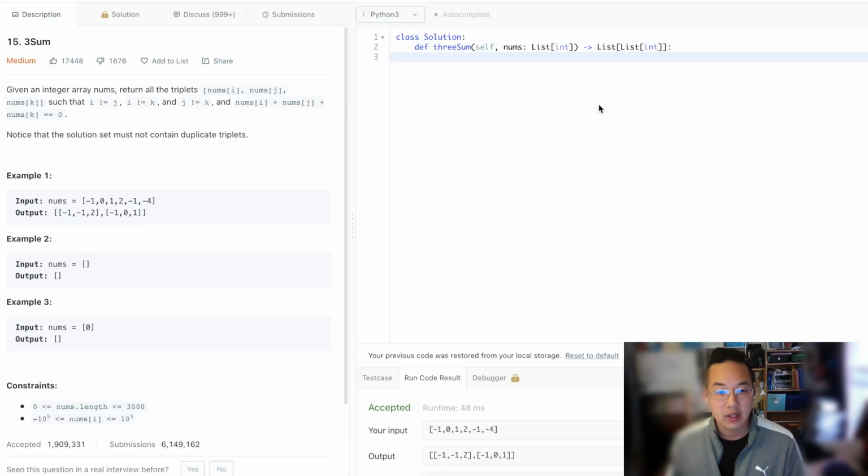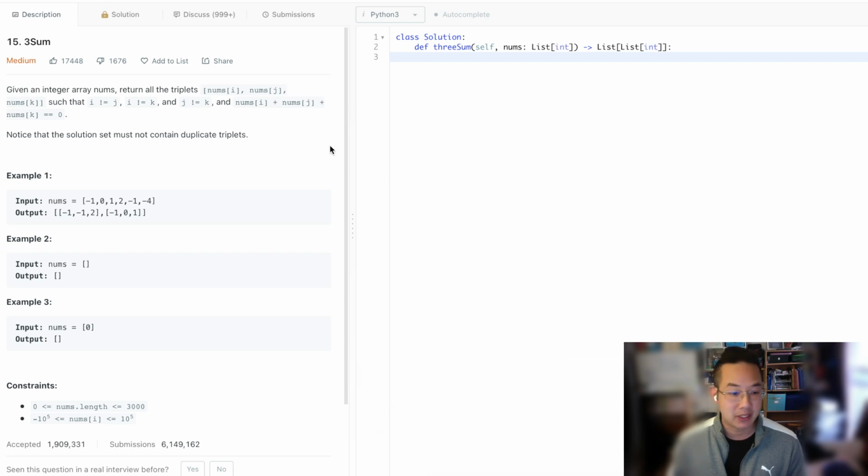What we're going to do is take the first number and use the 2-sum method to get the negation of the first item, because the negation of the first item plus the two other items, if they are equal to the negation of the first item, means that it is equal to 0. Okay, so that was the overview. Let me explain the problem now.